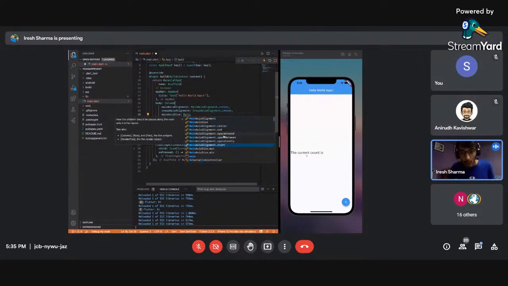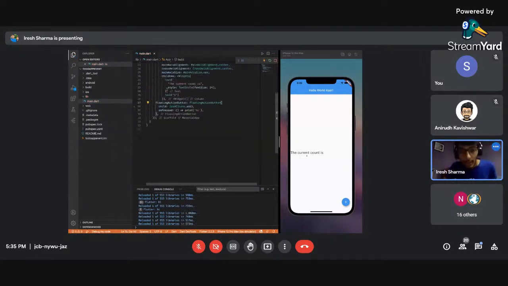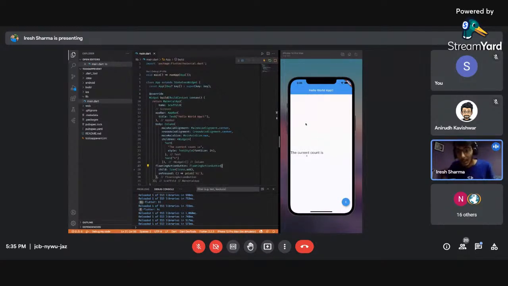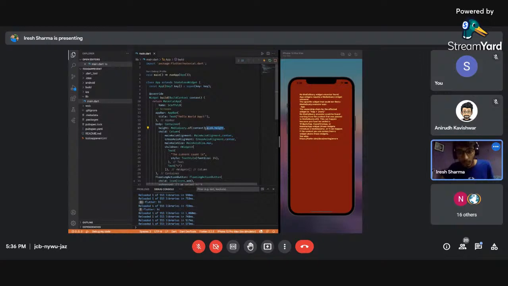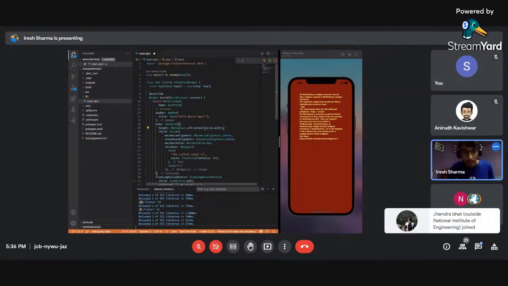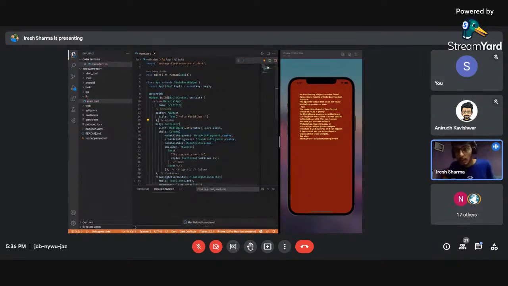Main axis size of max. That makes sure that the column's main axis is max, and now we can wrap this inside a container to which we give a height and width, and we need to reload the app.